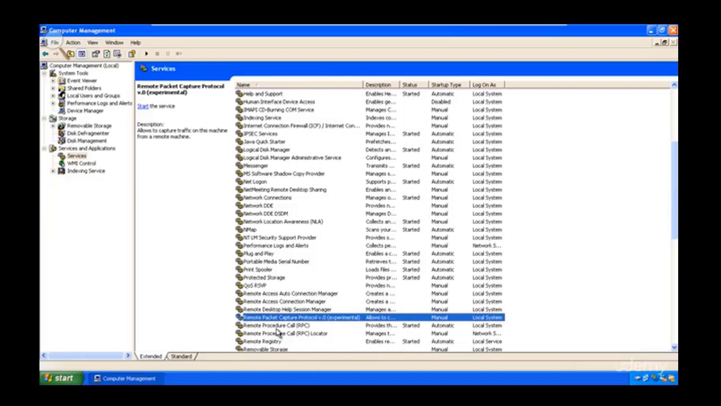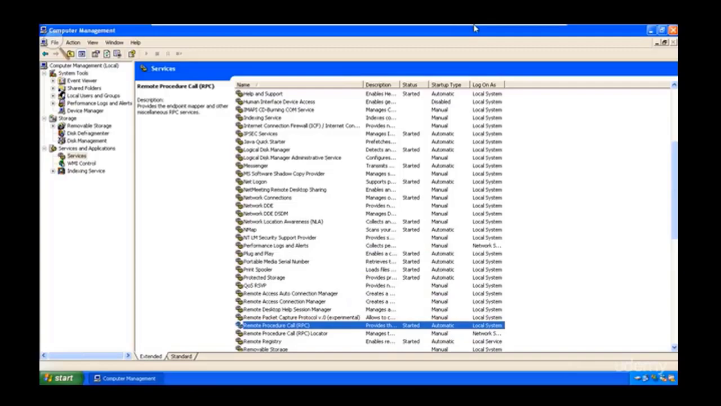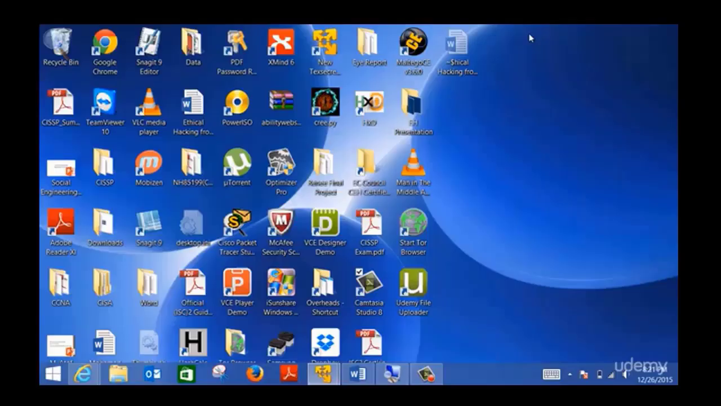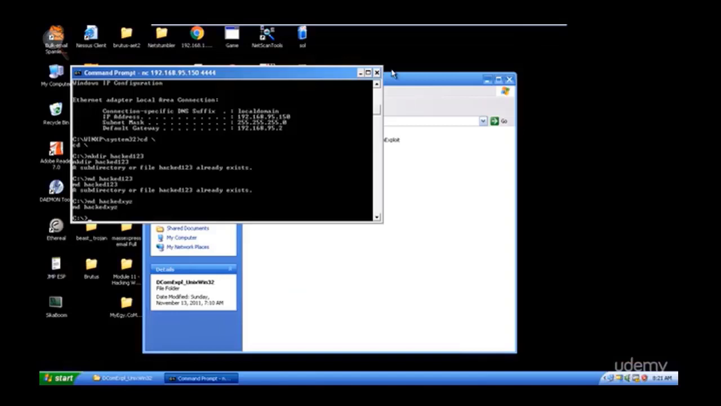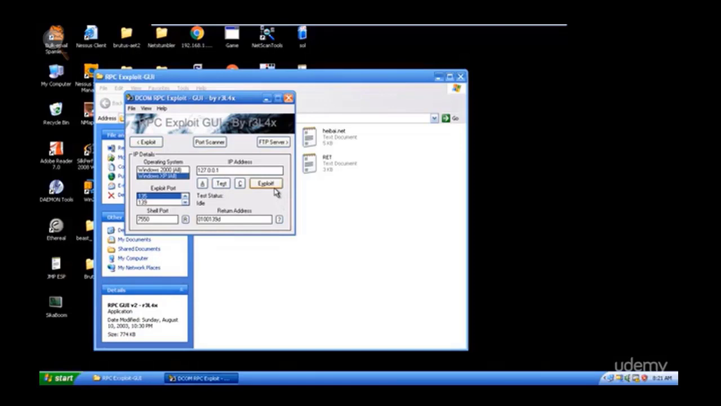Because this specific vulnerability and exploit was very, very common a few years back, they created a graphical program to use it. It was a nice program, and let me know if you want it, I can share it with you. It's called the RPC GUI. It was a very easy program to use, and it allowed you to compromise any Windows XP or Server 2003 machine. Just write the IP here and click on exploit and that's it, you are in.